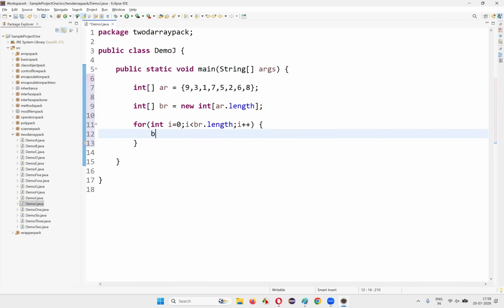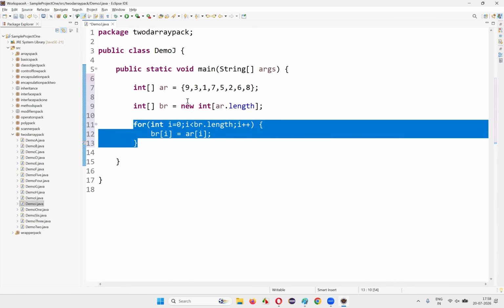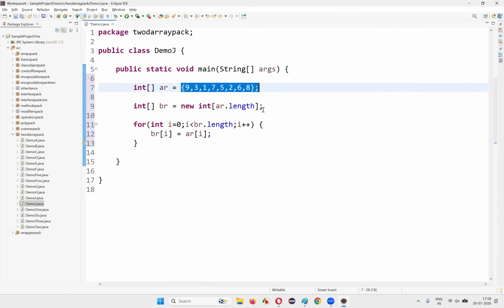Now here I'm going to write br of i is equal to what I have to give, ar of i. That's it. Okay, br of i is equal to ar of i. I'll be iterating through all the elements of this array and simply giving br of i is equal to ar of i.